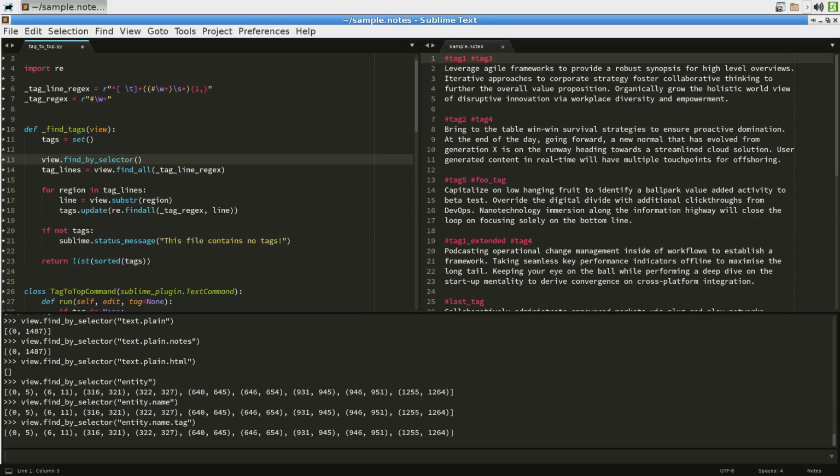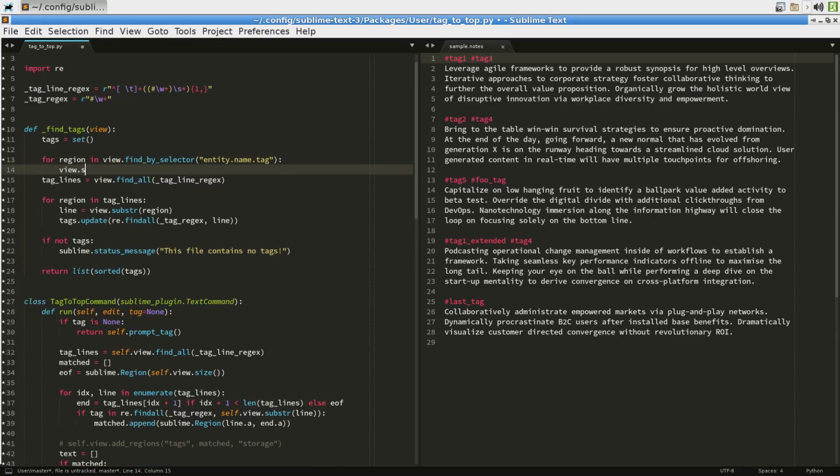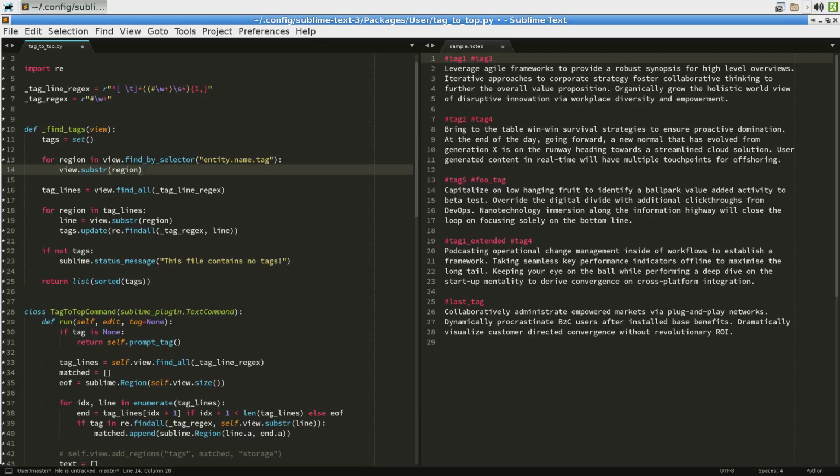And it gives us that list. And with that information well in hand, if, again, as I just showed, this said entity.name.tag, then this would return a list containing all of the tags. So we could say for region in that, and we can say view.substr(region). That's going to extract one by one the text of each tag. And then we can easily say tags.add to add that tag we just found to the set.